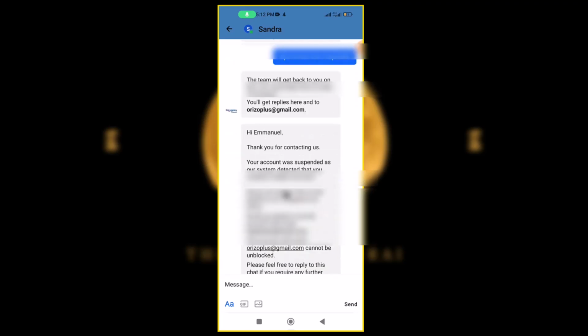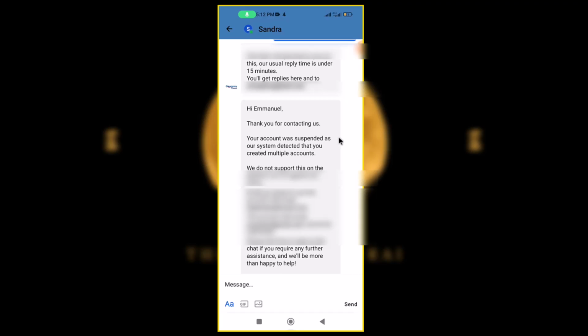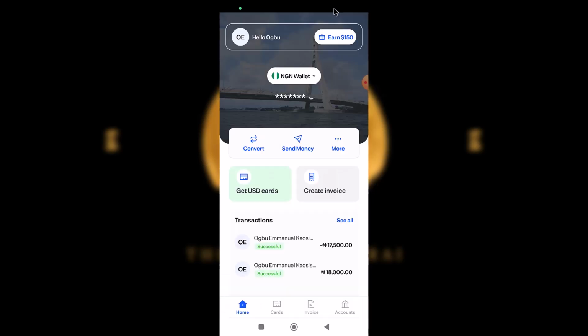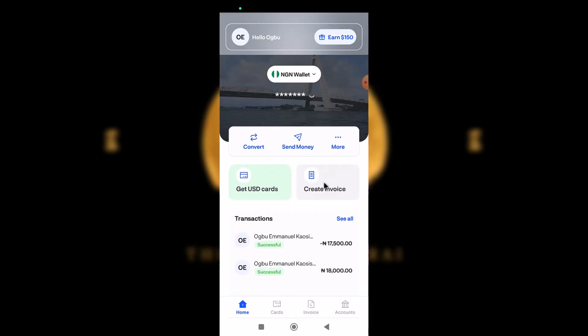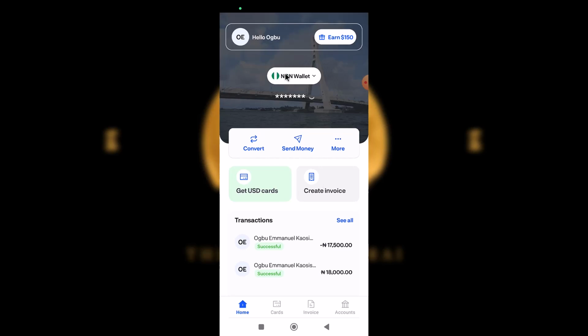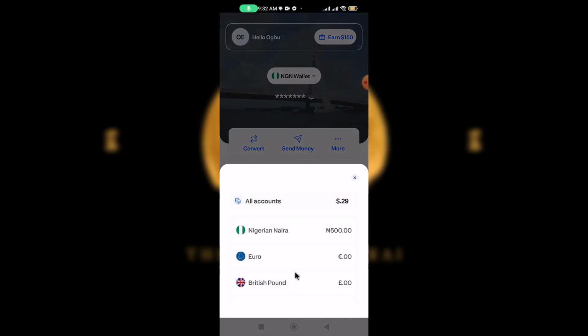Then this is a reply. They said that your account was suspended as the system detected that I have created multiple accounts, which is correct. So if you have just your own account, you don't have any issues. Now I'm going to go to the other account, and then I'll show you how to use the Geegpay app. Once you have been approved, you will come to an interface like this. At the top here, you have the NGN wallet, but you can also have euros, and then you can have British pounds.